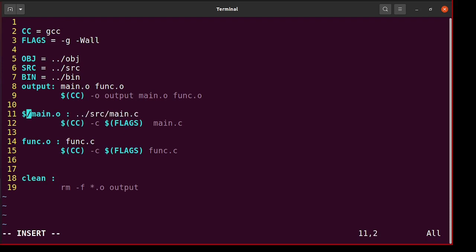One can say $(OBJ)/main.o depends upon $(SRC)/main.c. Fundamentally, the only thing that changes is instead of giving just the file name, you are giving the complete path. Otherwise, it remains the same mechanics.